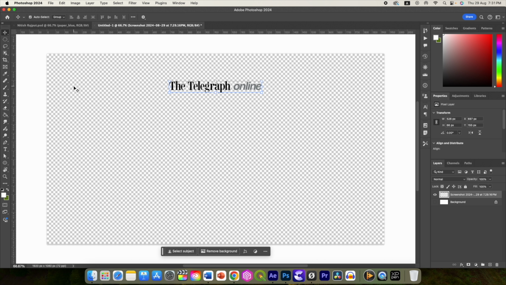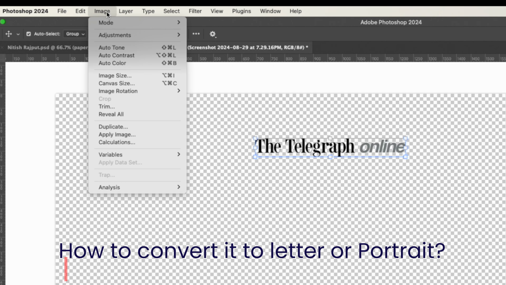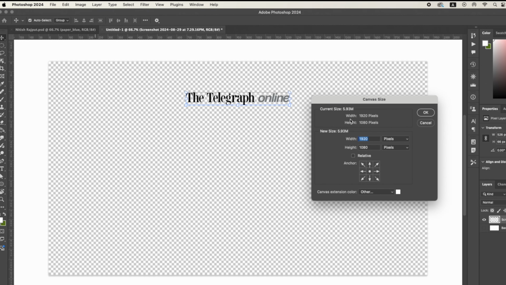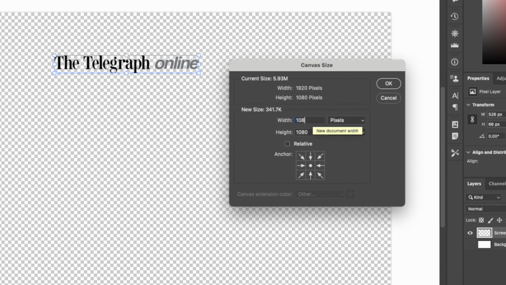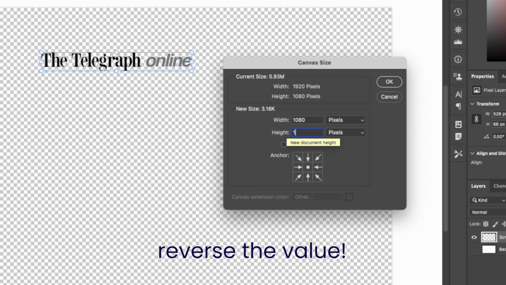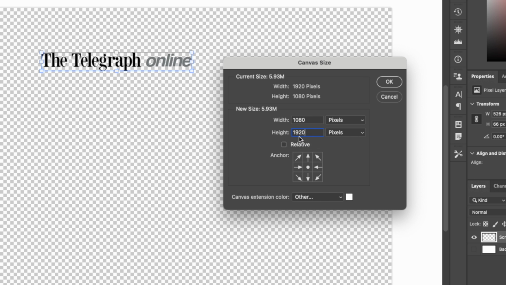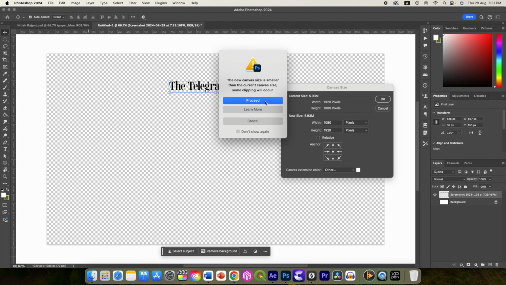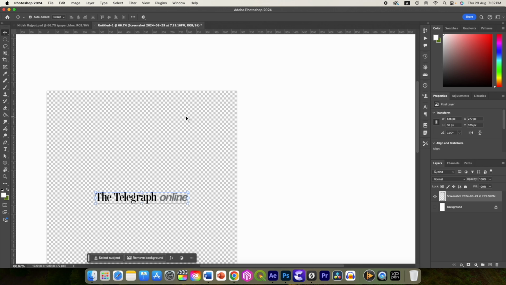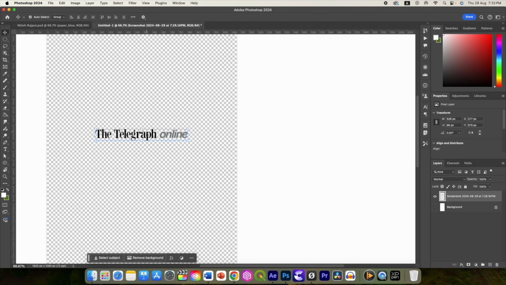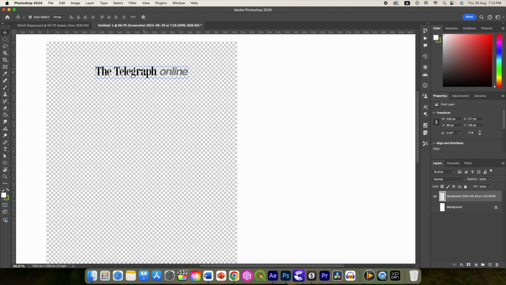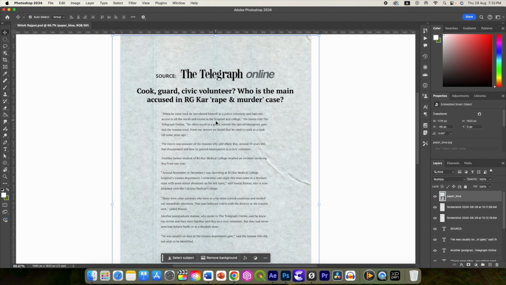Now another thing is that the paper size is A4 size and right now we have a 1920 by 1080 size. So what you can do, go to Image and change it from the Canvas Size. You can make it 1080 width and 2020 height, uncheck the relative option and click OK. So it will create this vertical or portrait canvas and on that you can paste the rest of the things and finally it will have this kind of look.